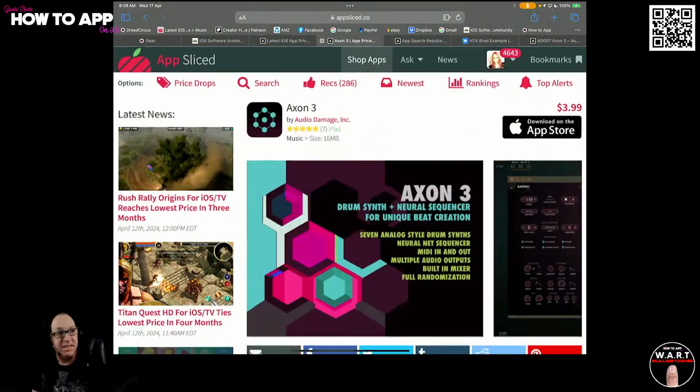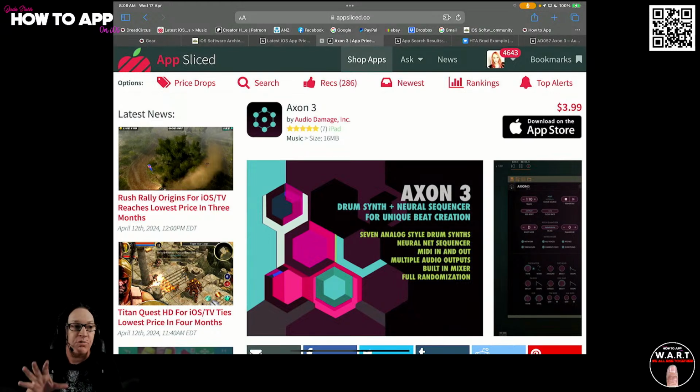Today we're looking at this. It is Axon 3. It's only $3.99, and I do believe that will go up. So it's really, really cheap, okay? Audio Damage normally drop very cheap apps. And if you're a fan of the app Rough Rider, this has the Rough Rider compressor in it as part of the app. So that's really, really cool as well.